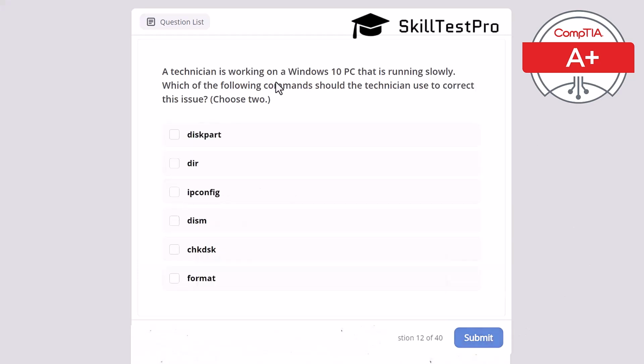A technician is working on a Windows 10 PC that is running slowly. Which of the following commands should the technician use to correct this issue? And here we need to choose two answers. And here the correct two answers are DISM and CHKDSK.